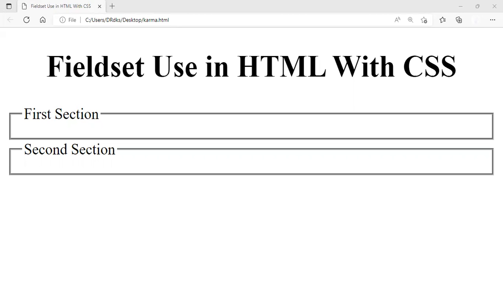And within this, for the other fieldset, you can use the class F2, and close it. And the second class value, just copy it and paste it again and write the class name of the second fieldset, that will be F2, right? And you can also give the color here.